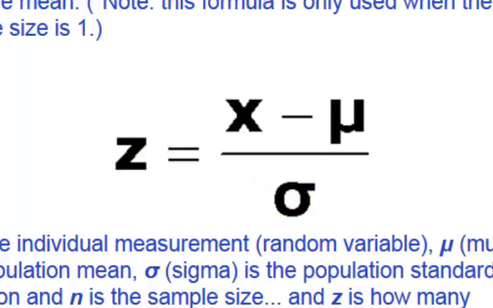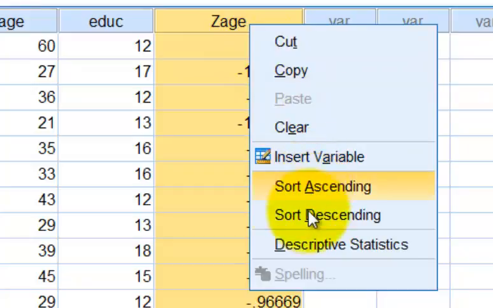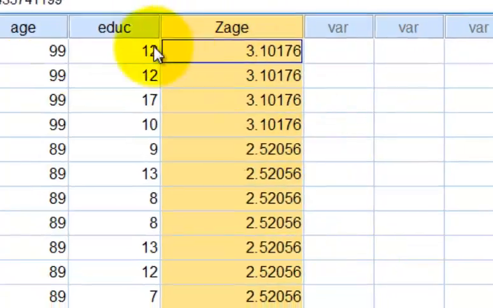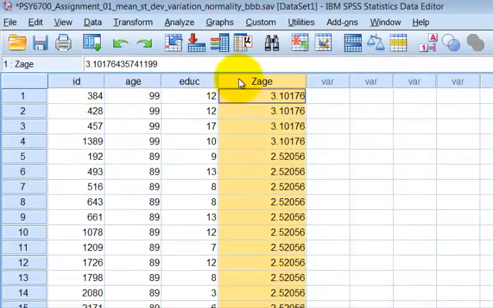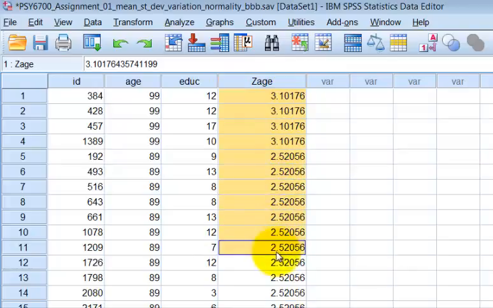So back to our data set. I'm going to right-click. I'm going to put them in descending order. That means they start from the big ones to the bottom. So now every age is turned into a Z-score, okay? So how do you tell which of these Z-scores are outliers or not? Well, that's easy.